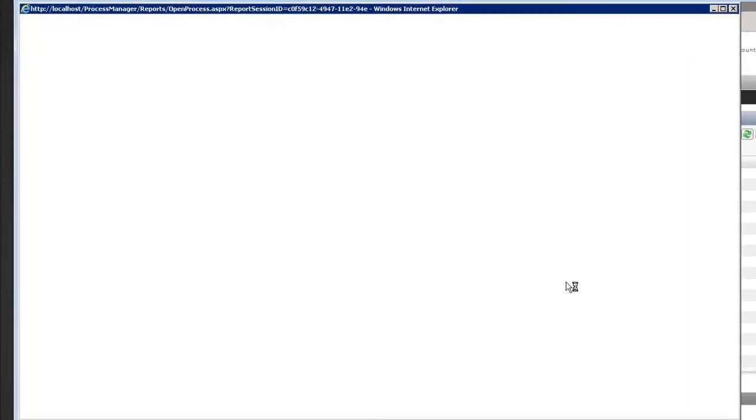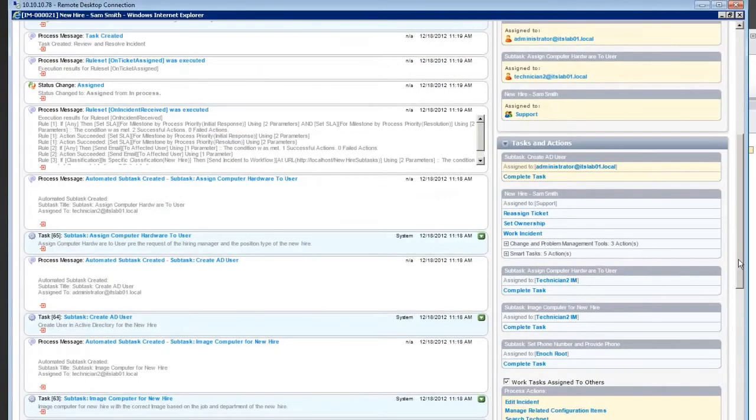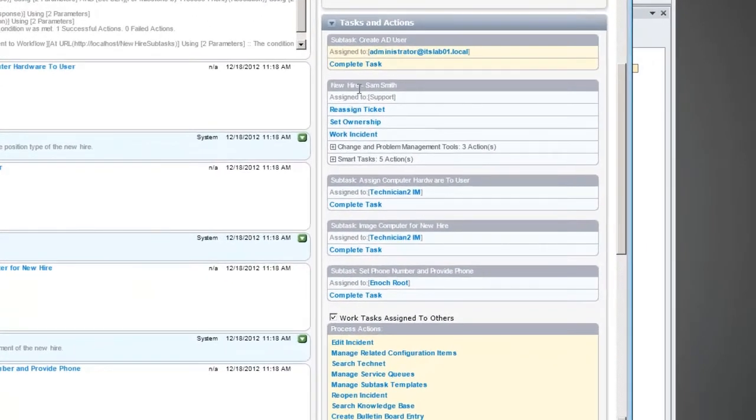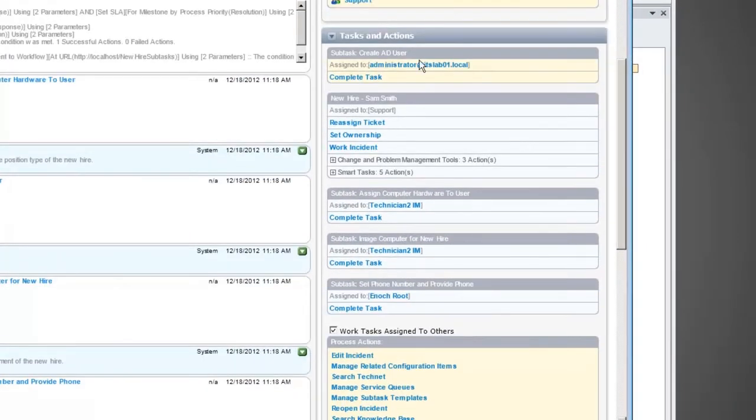So if we go into ticket 21, see there actually are now 4 subtasks. 4 subtasks in addition to the main task on the ticket. And in case anybody was wondering, this subtask here is in a different color and up top because it is actually assigned to me. The rest of these subtasks are not assigned to me. They are assigned to other groups or users.